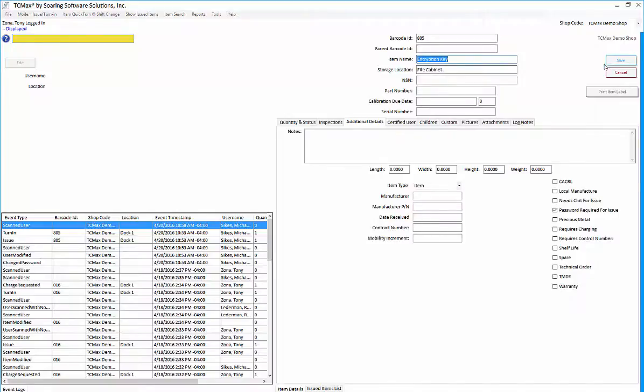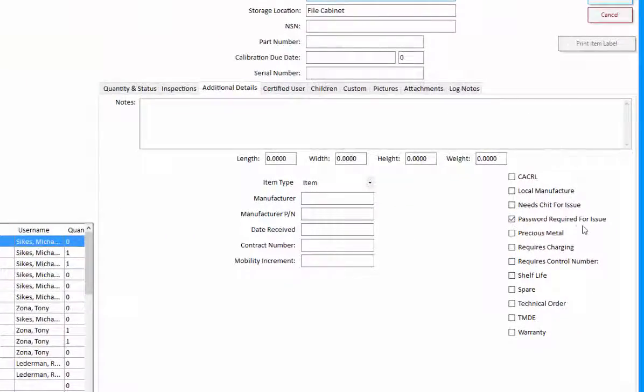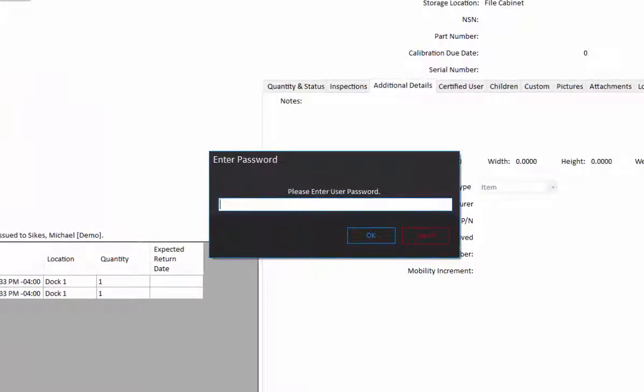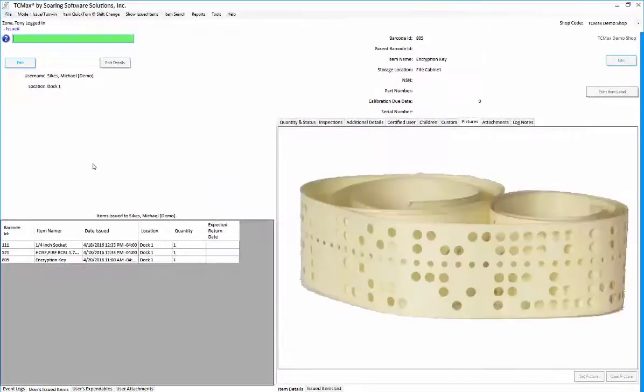If I click on this additional details tab, though, and I'll hit edit to darken it up, we can see that password required for issue is checked. So what that's going to do is require whoever I'm issuing this item to enter in their password. So while I'm logged into TCMax, I'm going to bring Mike up on the screen. And when I scan or type in this item to issue it out to Mike, TCMax is going to ask for a password. So I can't put my password in. Mike needs to put his in. Issue. And if he puts the right password in, it issues it out to him.